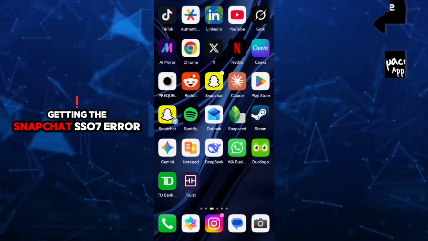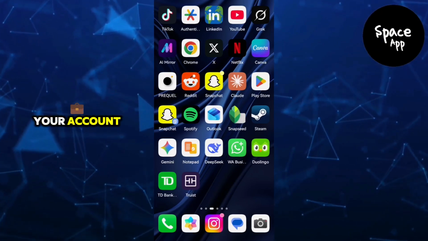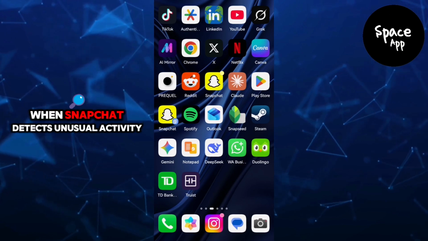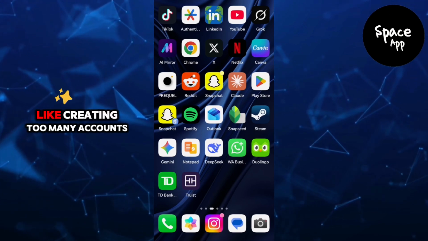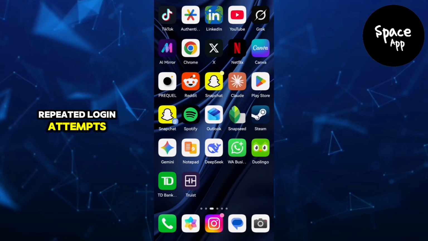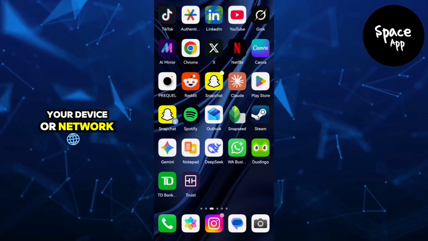Getting the Snapchat SS07 error and can't log into your account? This error usually appears when Snapchat detects unusual activity, like creating too many accounts, repeated login attempts, or suspicious behavior on your device or network.